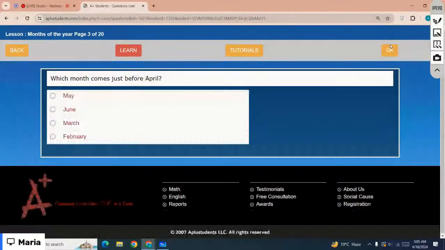Which month comes just before April? Before April, it is March. The correct option is March.